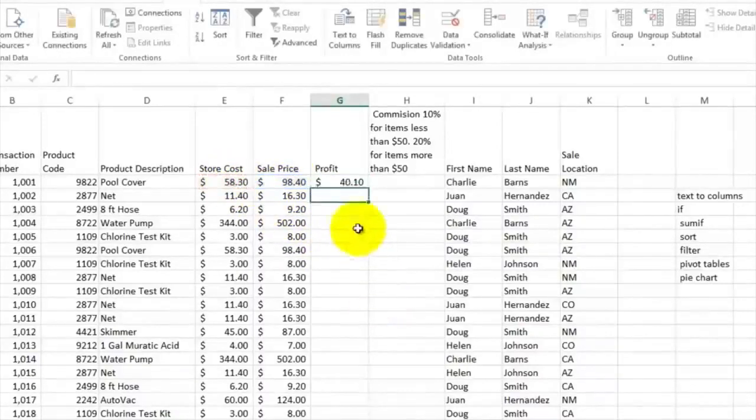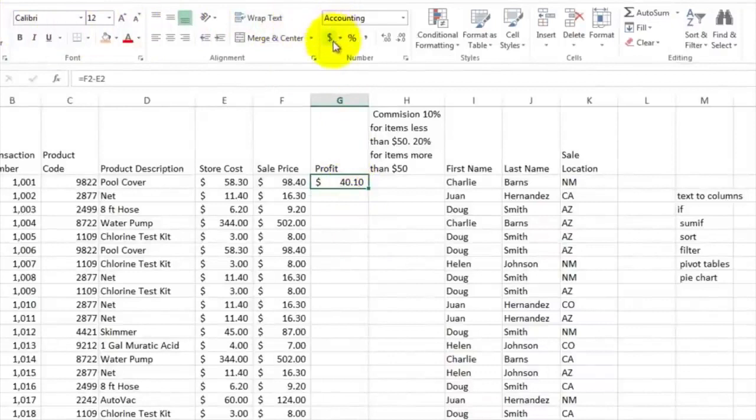And you can see that we made $40.10. Now you might have to format that using the key right here under the Home button to get the $ sign.